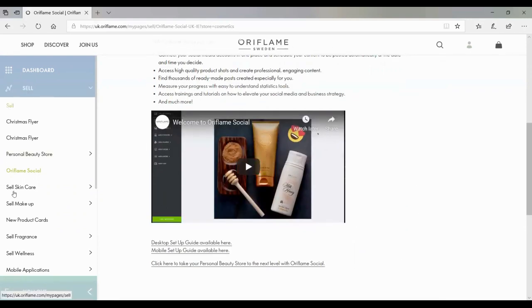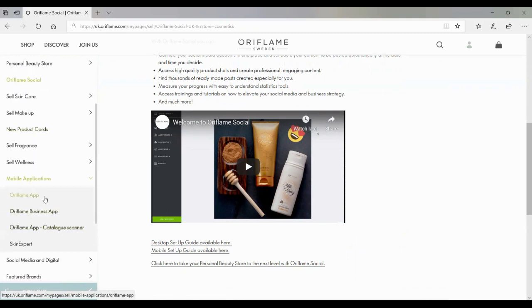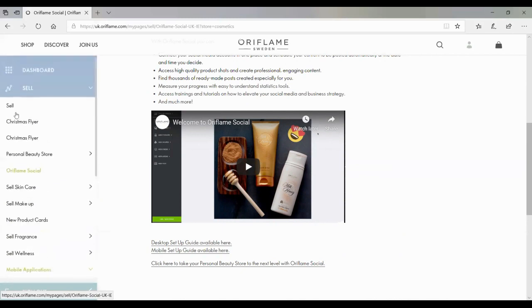And also within Sell, one of the other important things I find is mobile applications. That tells you the mobile Oriflame apps that we have. We have the normal app, we have the business app, we have the Oriflame app, the catalog scanner, and we have Skin Expert for the Novage skincare ranges. So that is what's in the sell button.